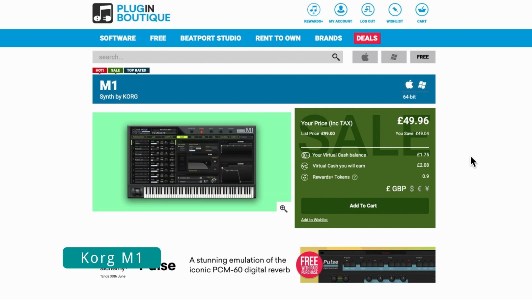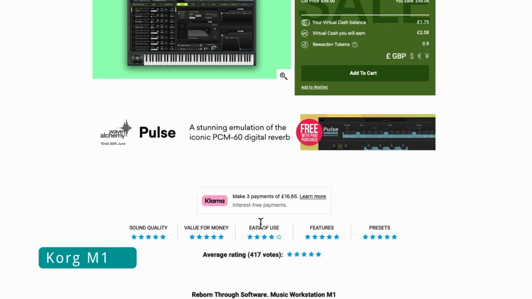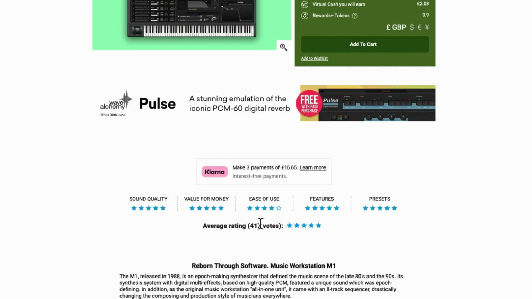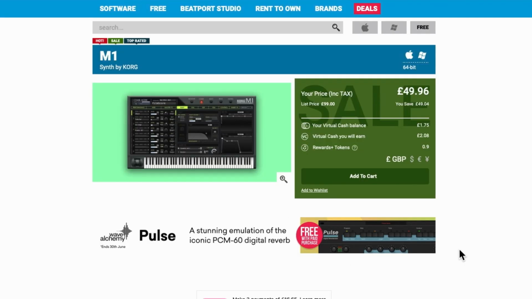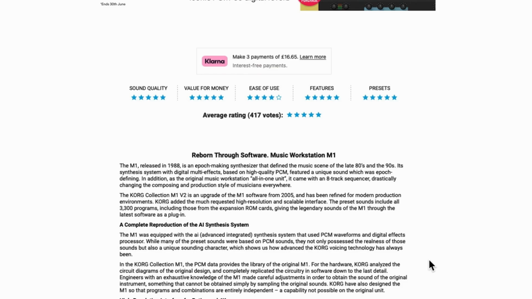And the M1 was more 80s, I think. Yeah, it came out in 1988. So if you want to know what the best-selling synth ever is, it's not the DX7, as most people will guess. It is in fact the Korg M1. The M1, released in 1988, is an epoch-making synth that defined the music scene of the late 80s and 90s.